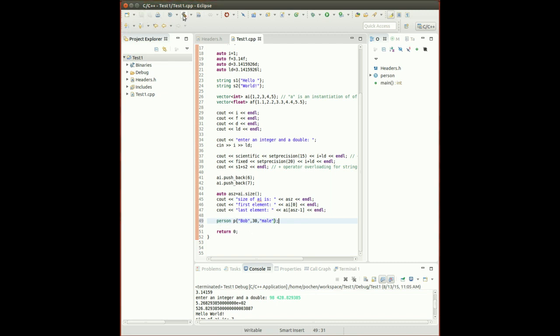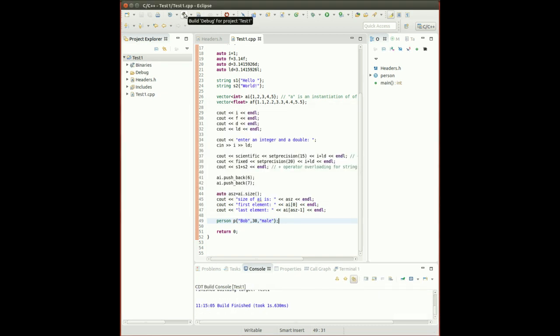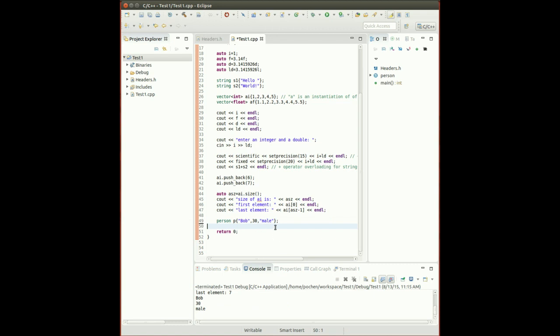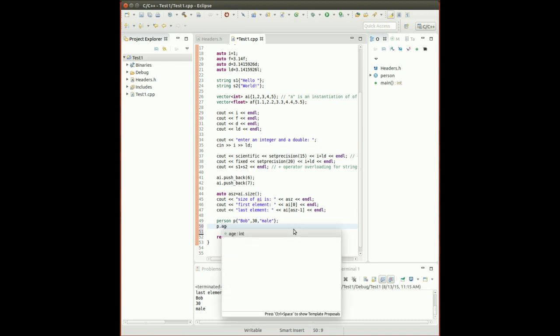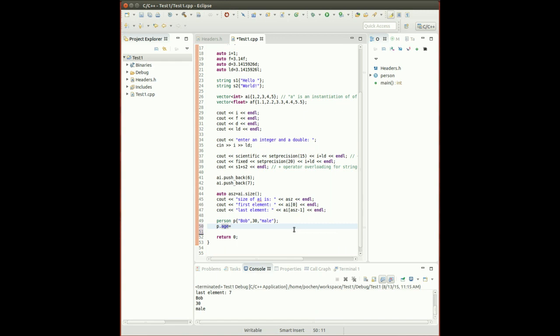Let's see if it's going to compile. It looks like the code is correct. If you would like to change some of the values stored inside this person, how do you access it? Suppose Bob has just passed his 31st birthday, so you would like to change his age from 30 to 31, for example. How can you do that? You can do that by writing p dot age, and then you give it a new number, 31, for example. That's how you change the values.